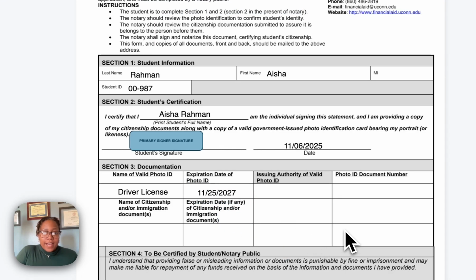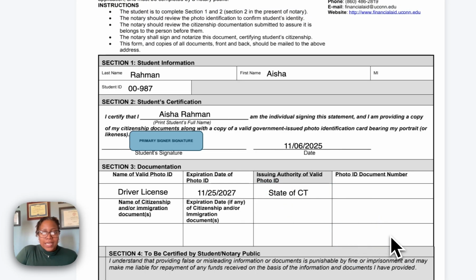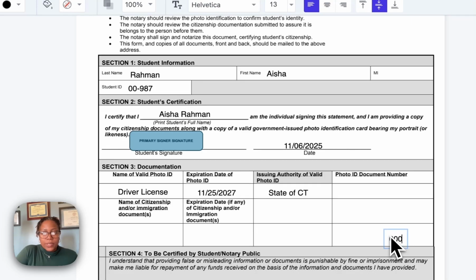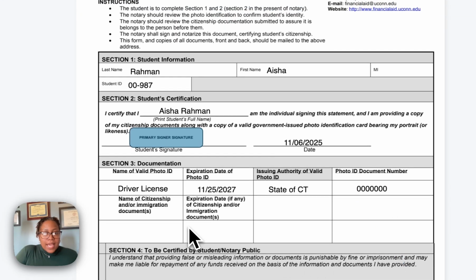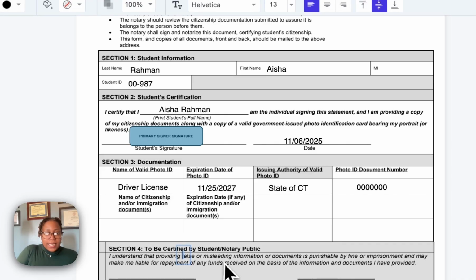Issuing authority of valid photo ID. I'm going to press a text box and put State of Connecticut. And I also need to put the photo ID document number. And so I'm going to press T, and I'm going to put the number on Aisha's driver's license. And name of citizenship and or immigration document. So whatever Aisha shows to prove their citizenship, I'm going to put that here. So I can put a text box, and I'm going to say ID card.